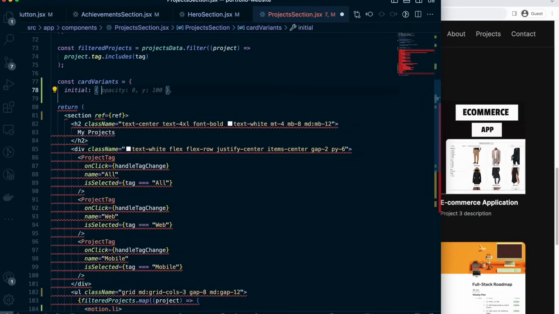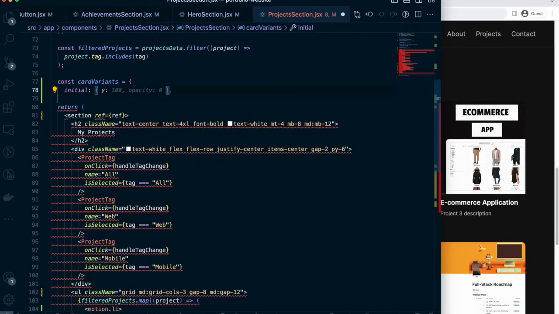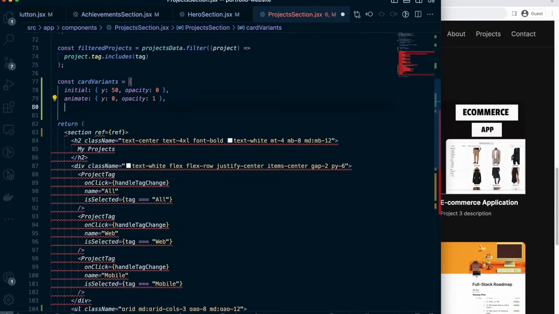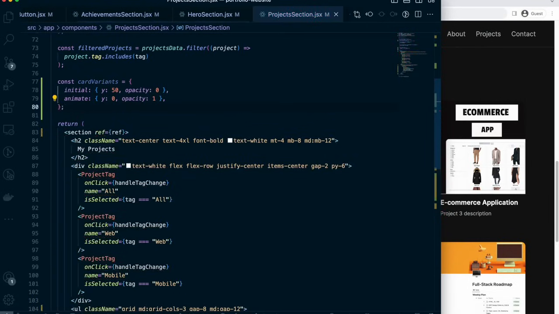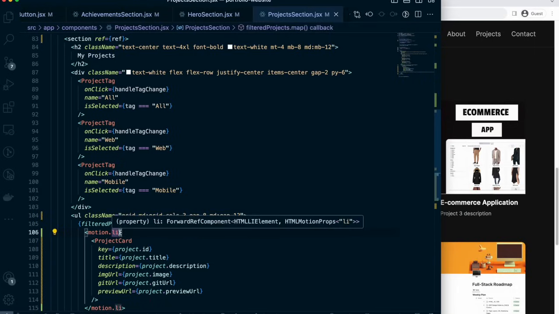And initially, I'll also do a slide-in effect. So I'll pick the property y and set it to 50, and opacity would be 0 because it's not visible. And on animate, I'm going to move it to the position where it's supposed to be, and opacity 1. Close out the cardVariants. And we're taking cardVariants and passing it to this one using the variants prop.